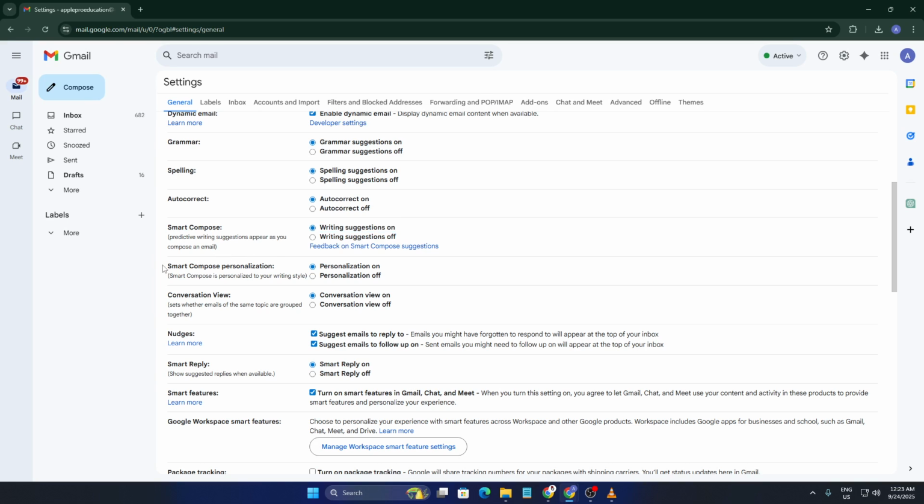Next, in Smart Compose Personalization, click Personalization On. This allows Gmail to learn your writing style, giving you suggestions that sound like you, more natural, efficient, and tailored.